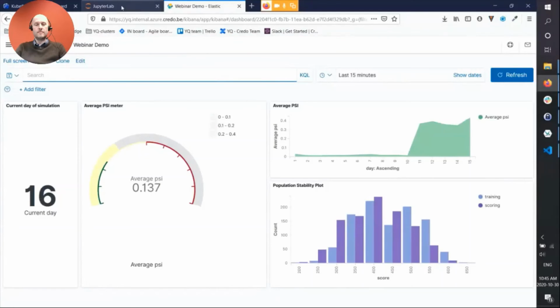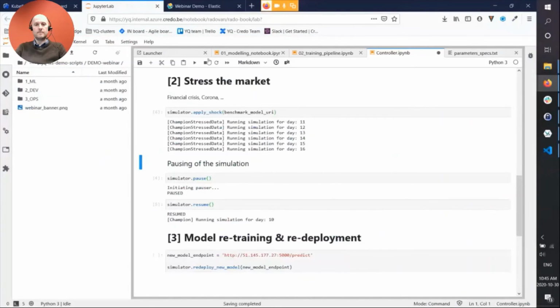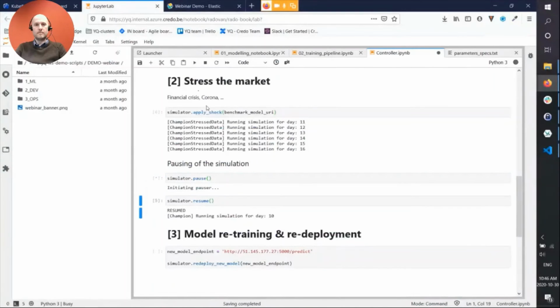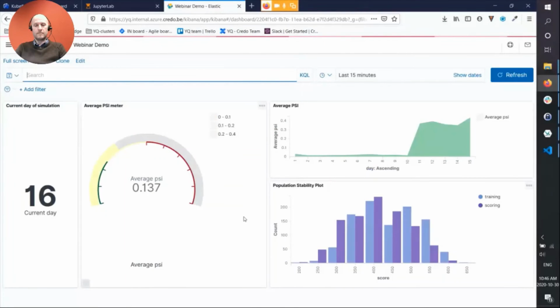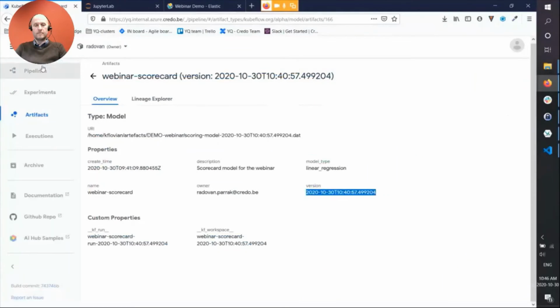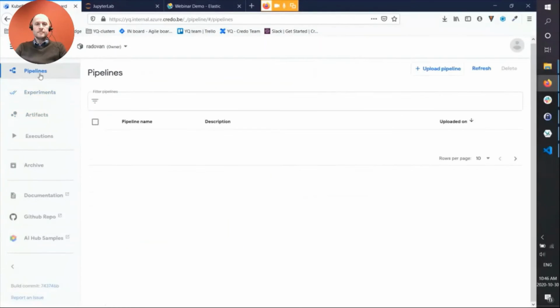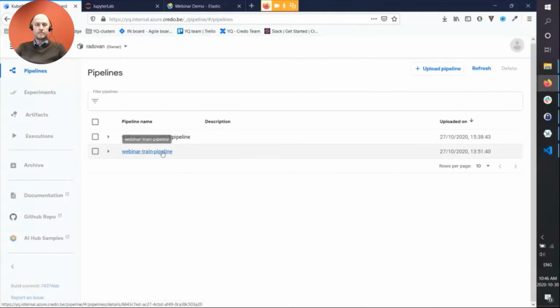So what I'm going to show you now is, okay, I will stop the simulation. I think everyone is convinced now that things are going wrong. And what I'm going to do now is show you how I would approach this if this were a real situation. So first I would go to my pipelines, and I already have a training pipeline for the model that is in the air.